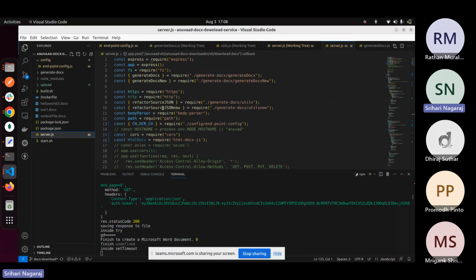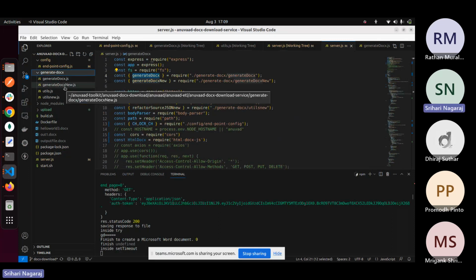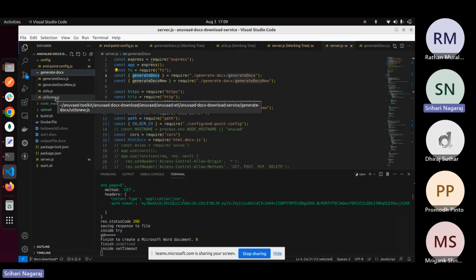Server.js is the main file where we write our express code. So install and get the express code first. Fs is for file store. Generate docx is a function I'll talk about later. We are importing some functionalities from docx. generate docx.js is for the translation flow, generate docx new is for the digitization flow, utils for translation, utils new for digitization. You might want to restructure all these and rename them. It's in naive base; I have not touched or changed anything.